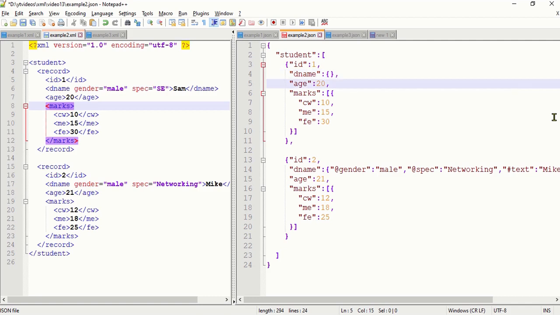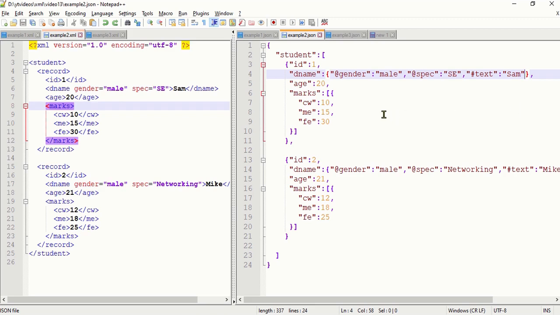You place the comma because you have another data which is age. If you don't have any other data, if it's only ID and dname, then after dname there is no more data, so no need for the comma. But because there is another data, you have to place the comma there. Then inside the curly bracket, you specify your attribute and data. For the attribute, you place the @ sign and then the name of the attribute, in this case gender. Again, the same: name, value, pair. So the value of gender is male.